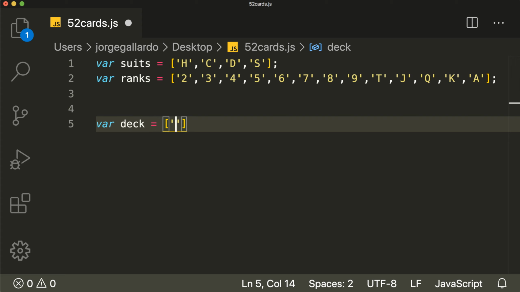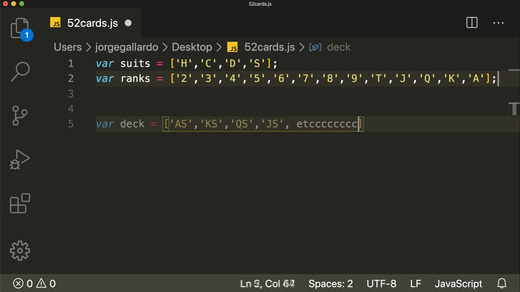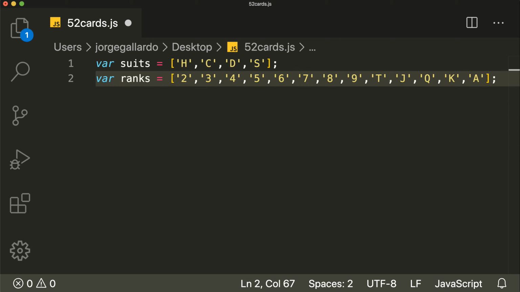I could spend the time and create a deck array and then write out all 52 cards manually, like ace of spades, king of spades, queen of spades, jack of spades, and so on, but that's no fun. I'd rather just do it with code. Let's use 2 loops, one to go through the suits and the other to go through the ranks, and later figure out a way to combine them.